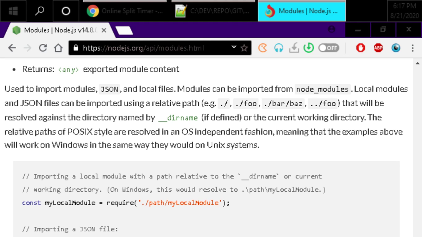./bar/baz and ./foo will be resolved against the directory named by __dirname if one is defined, or against the current working directory. The relative paths of POSIX style are resolved in an operating system independent fashion, meaning that the examples above will work on Windows in the same way they would work on Unix systems. Okay.